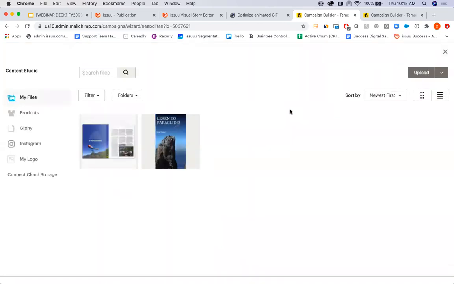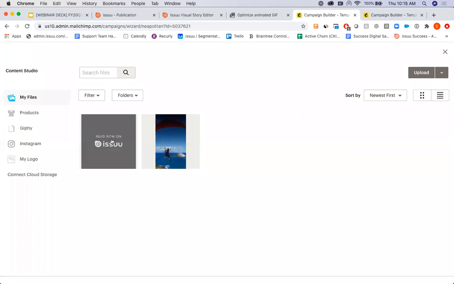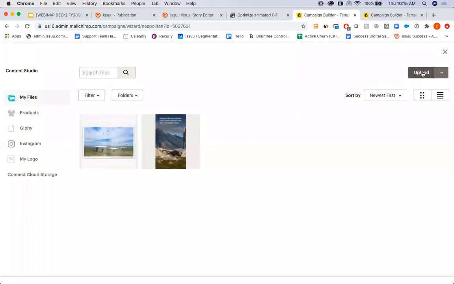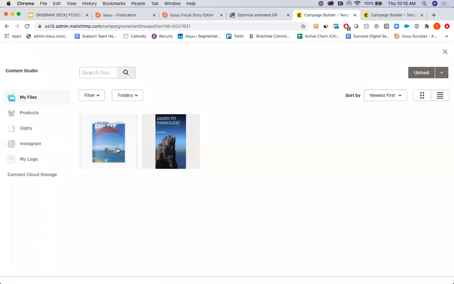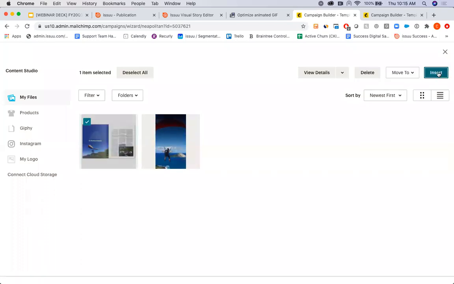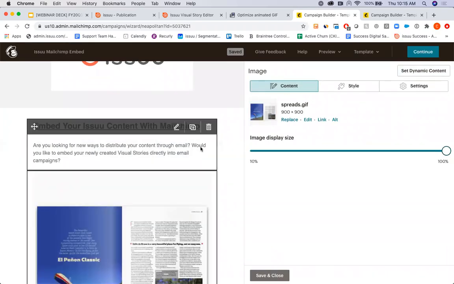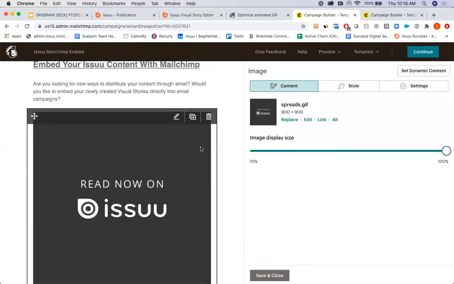I'll click upload image again. I have this GIF file already saved here, but all you would need to do is click upload, and then you can add that GIF file directly from your computer. So I'll take that piece and click insert. Now you can see that's plugged in there. So, two different ways that you can do that.